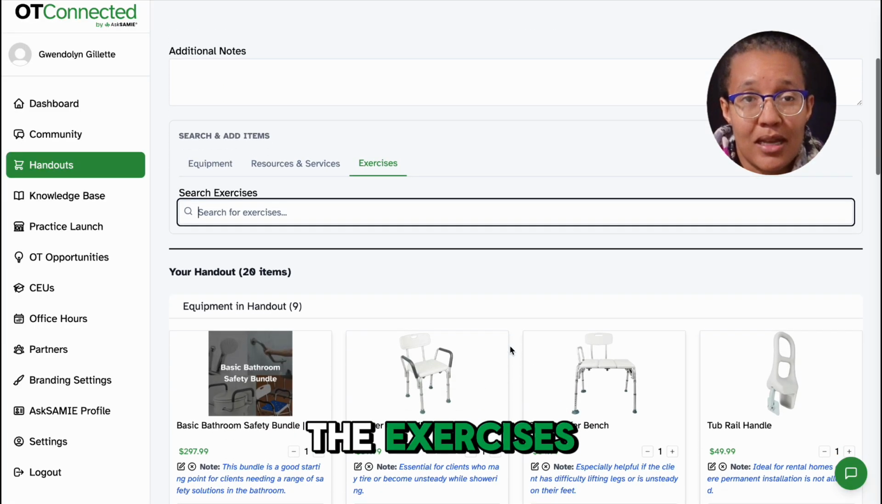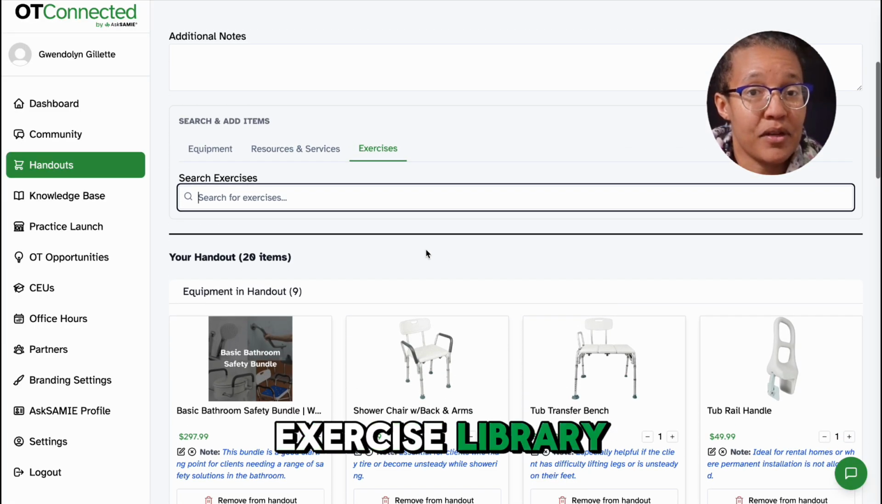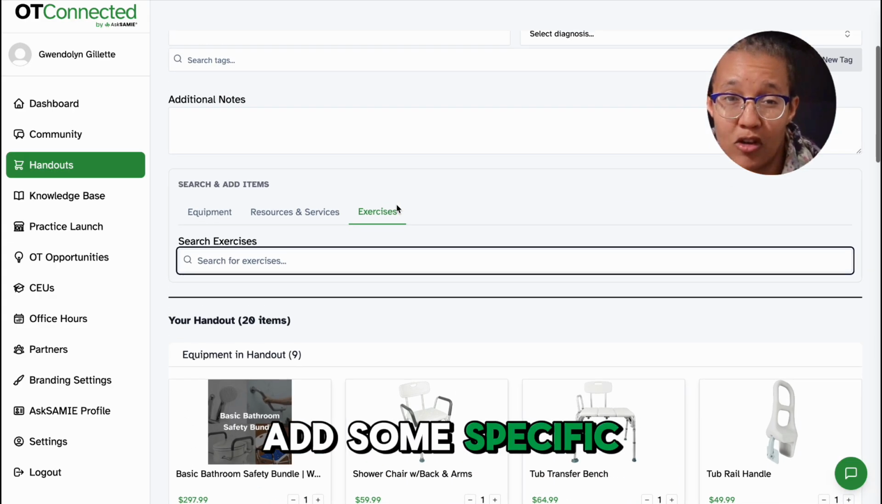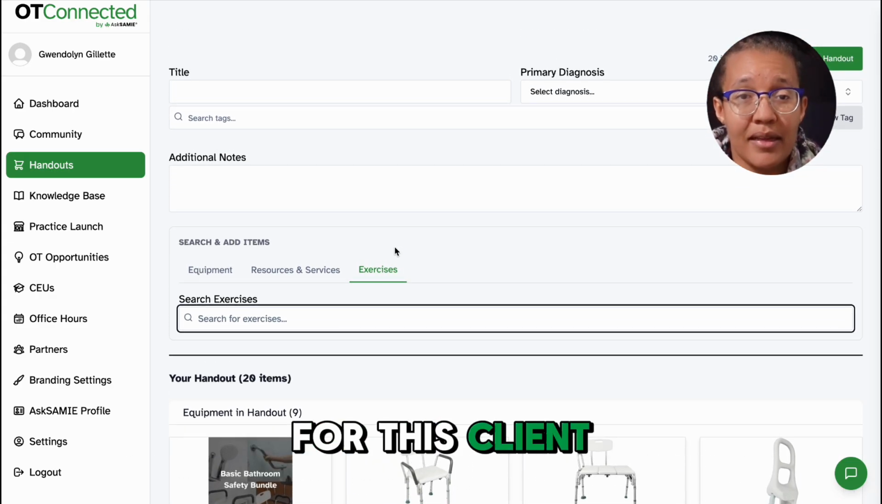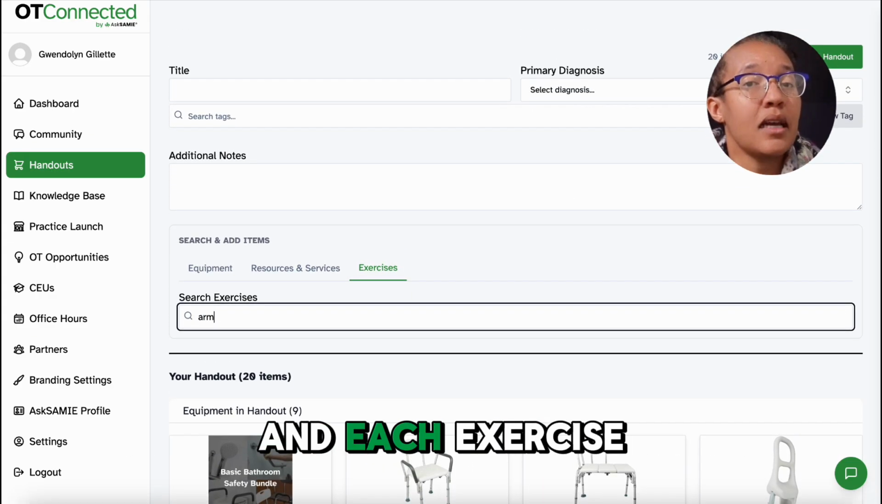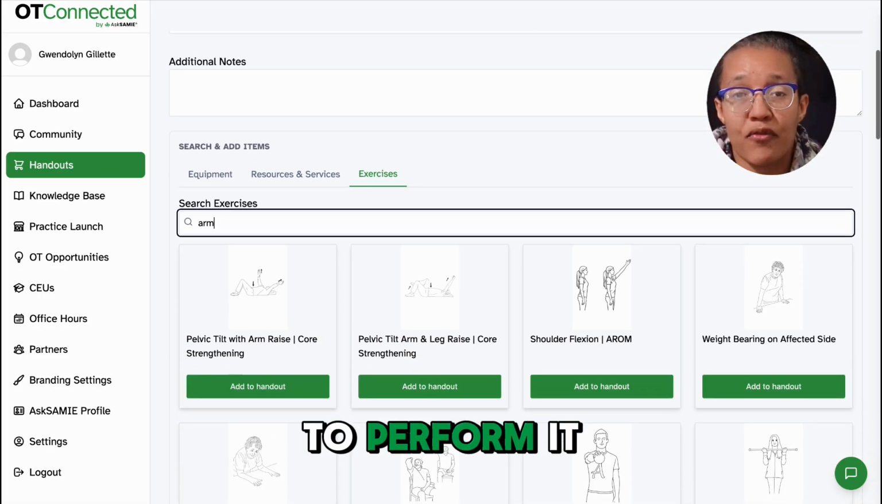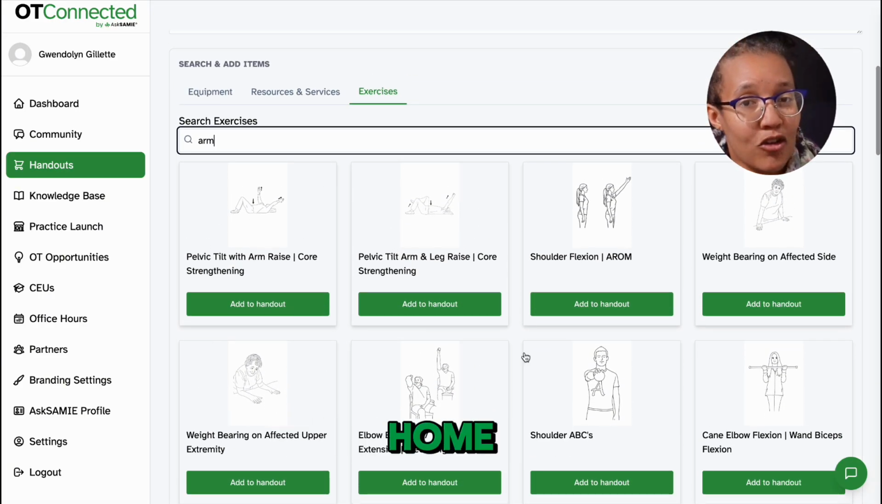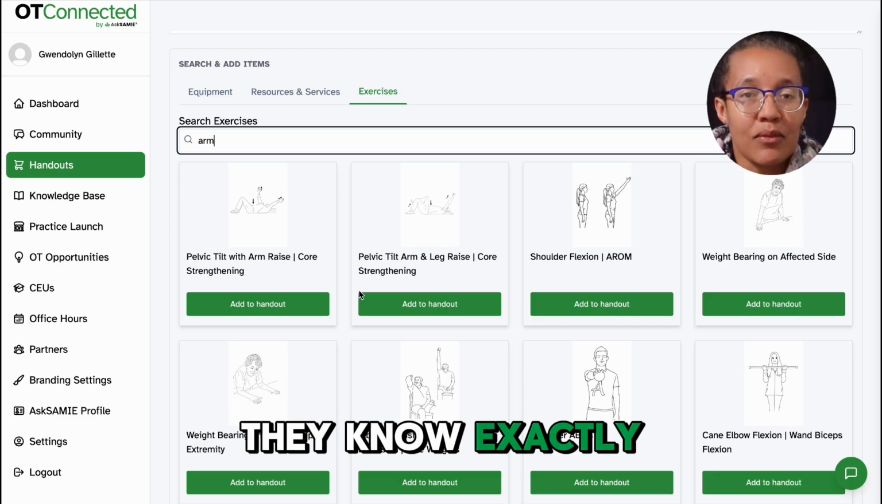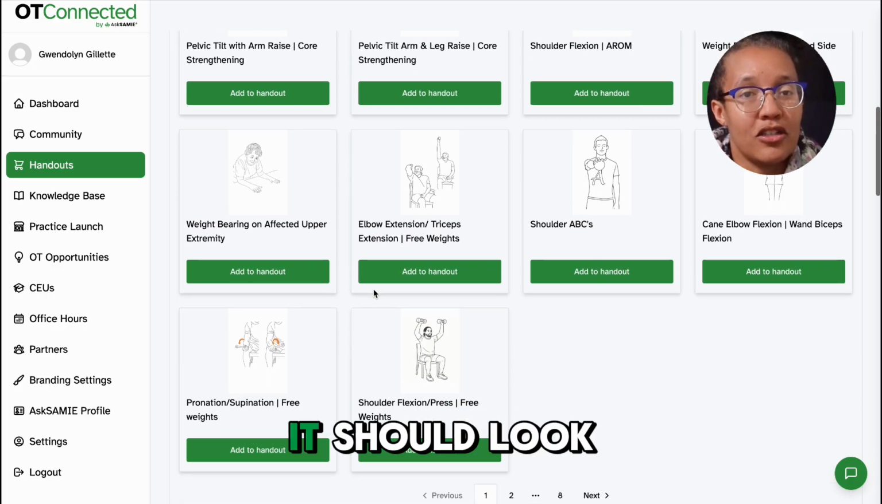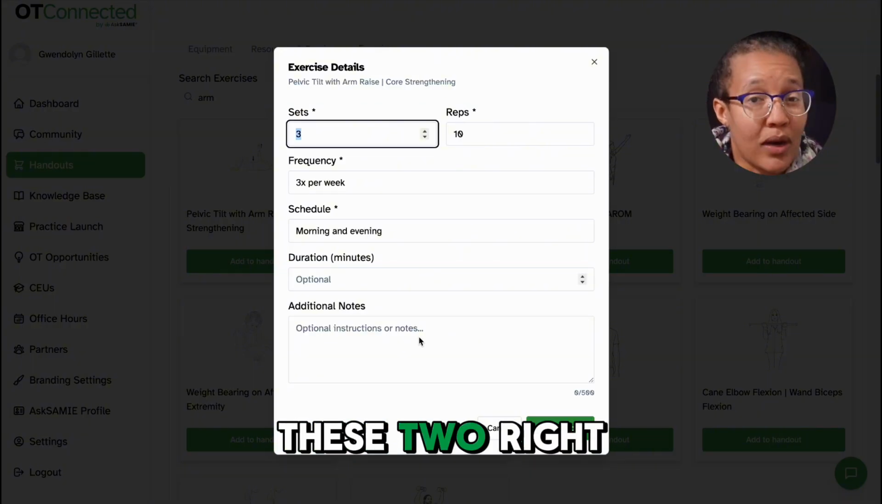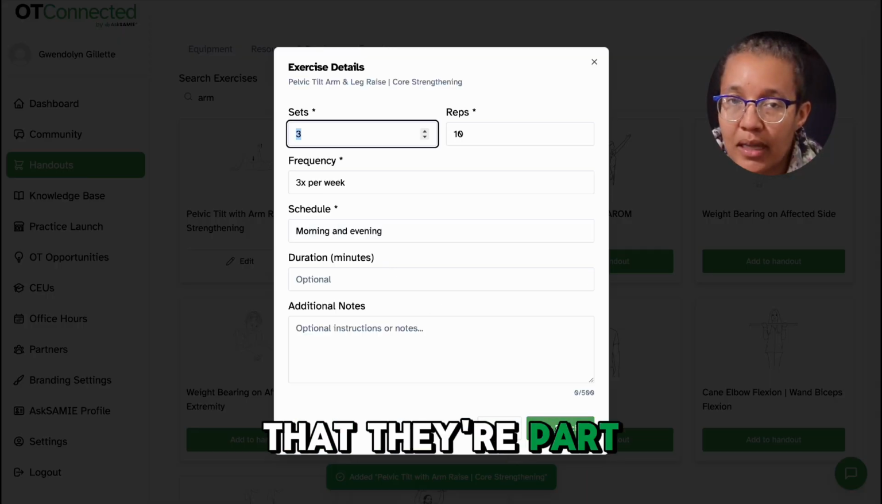Step 3, add the exercises. Now let me show you the exercise library. I want to add some specific home exercise recommendations for this client. I can search by category and each exercise comes with clear instructions on how to perform it. So when your client takes this home, they're not guessing. They know exactly what to do, how to do it, and what it should look like. I'm gonna add these 2 right here, and just like that, they're part of the handout.